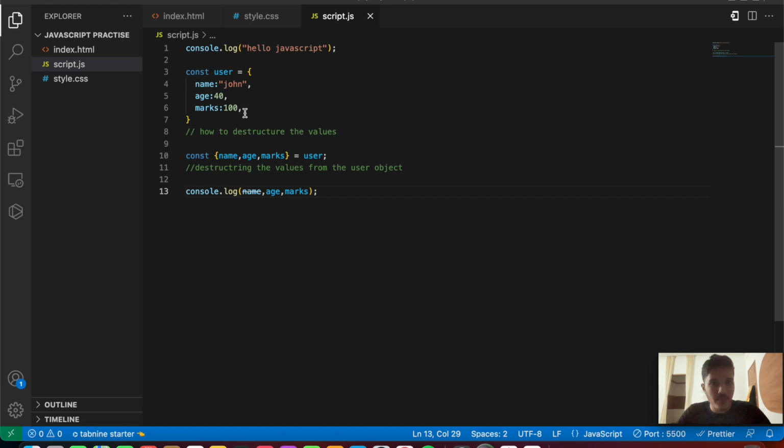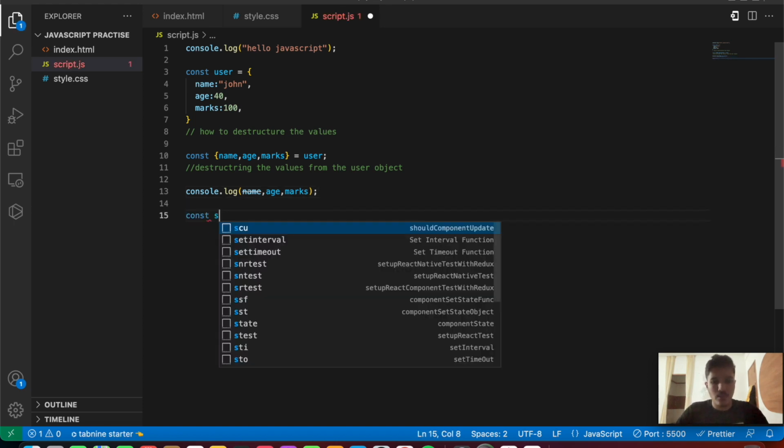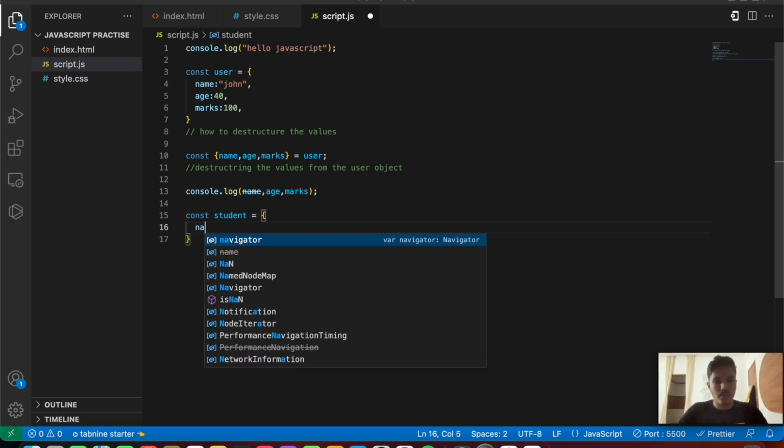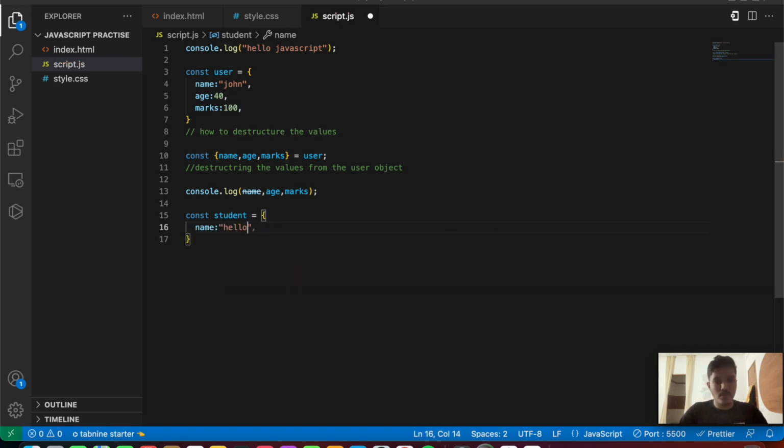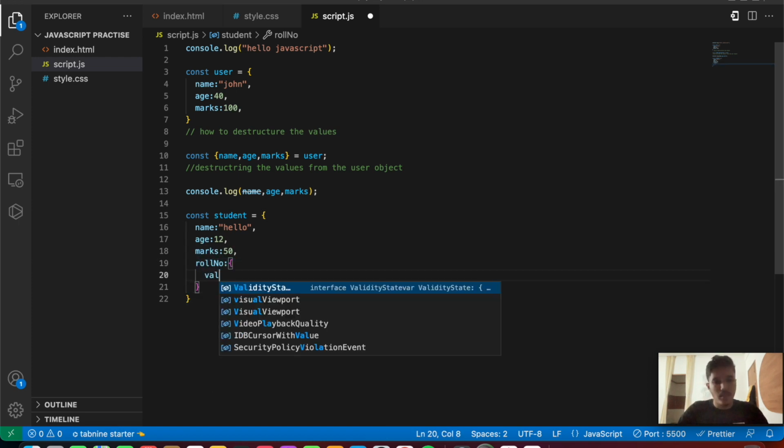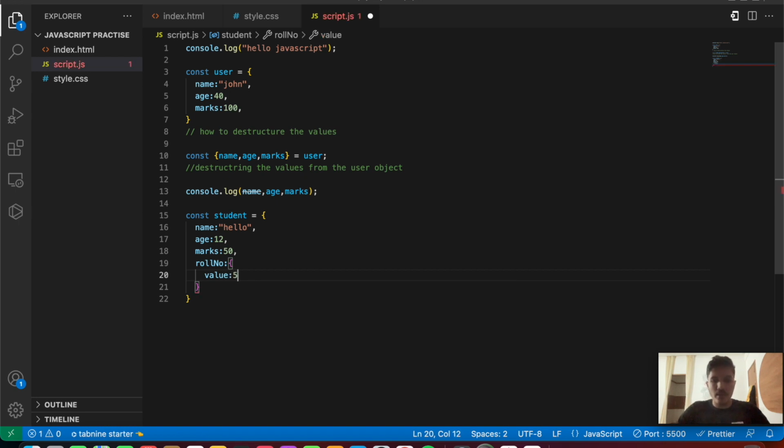Okay, so let's say we have another object inside of the user. So let's create a new one. Let's say const student equals to, we're going to say name is hello and age is 12. Let's say marks is 50, and then we're going to say roll number inside. Okay, so for roll number we're going to provide an object, and we're going to provide another value, let's say a random value, and we're going to say 50. Okay, so now let's try to destructure the value that is 50.